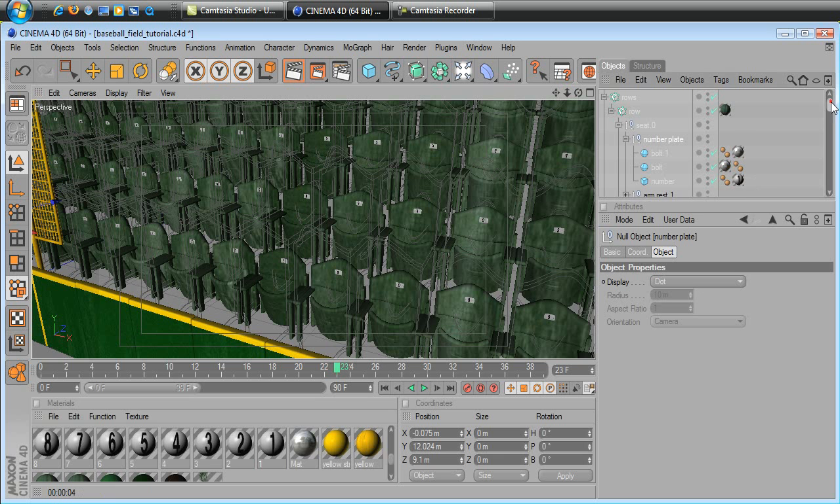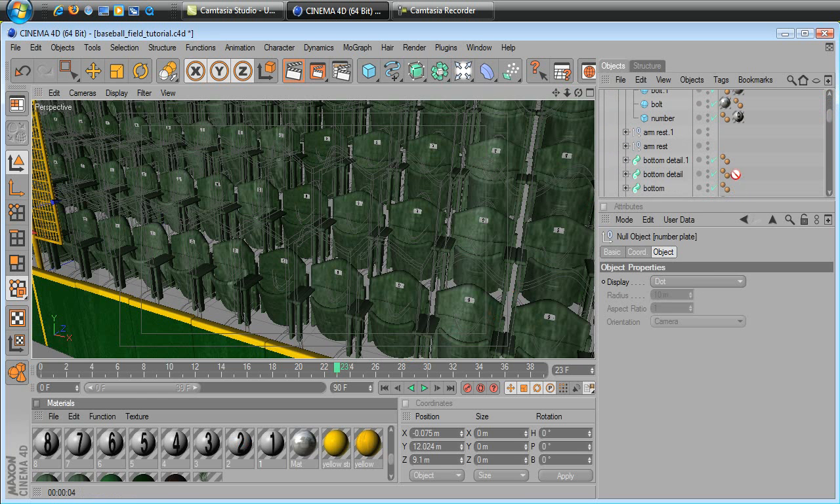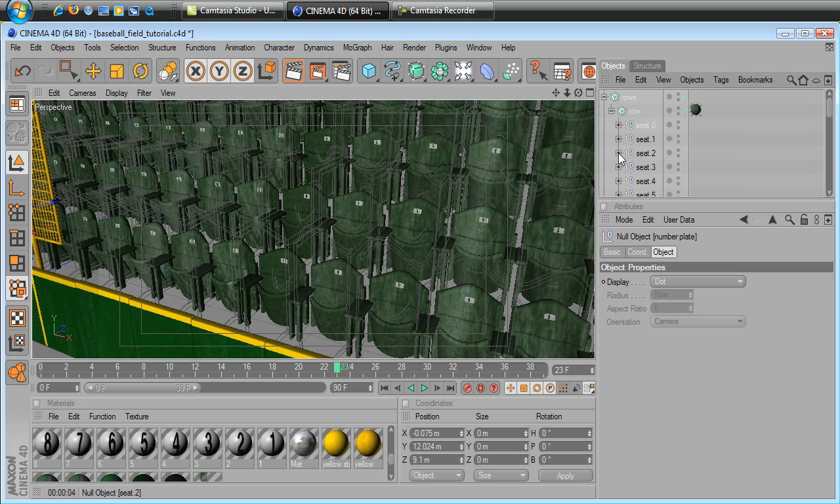Replace 1. Alright, go to the next one. 2. I know I'm falling asleep right now. And I'll do one more just to show you. Go in here and do 3.